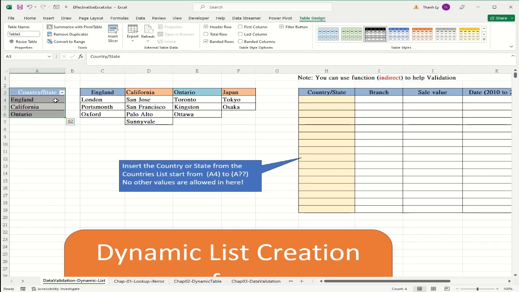Now I have a dynamic table. I can select the table, go to the Table Design tab, and here this is the table name. I can change this table name to my country. But you have to know that this is a table name, not the actual dynamic list name. We will create the dynamic list later.